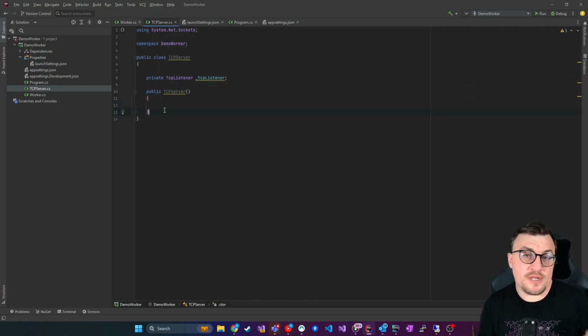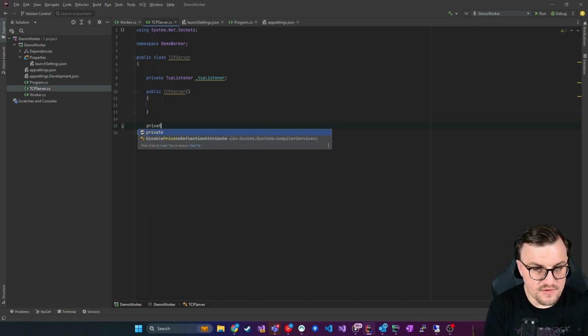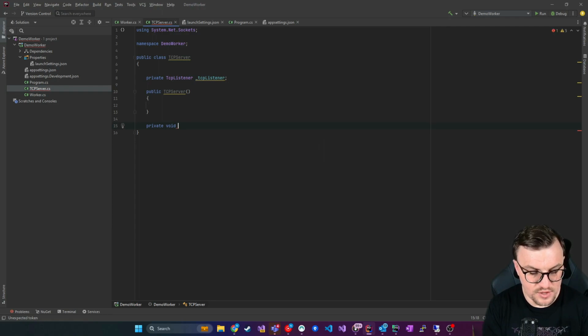Now what we'll need to do when we start this TCP server class is initialize all the relevant properties for our TCP listener, as well as initializing the TCP listener itself. Now I'd like to do that as part of its own method called StartServer, because that encapsulates that initialization nicely. We can then call that StartServer method from the constructor, so it will always happen whenever we spin up a TCP server class. So I'm going to create a private method here, so it's going to be void. We'll call it StartServer.